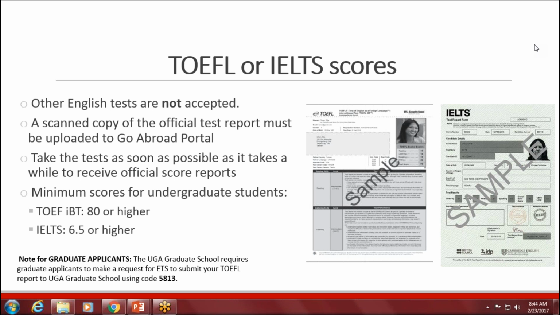The minimum scores for undergraduate students are 80 for the internet-based TOEFL and 6.5 the overall band for IELTS scores. And if you didn't get to that score but you got close, you can contact us and we will discuss the possibility of seeing if your English proficiency is enough.